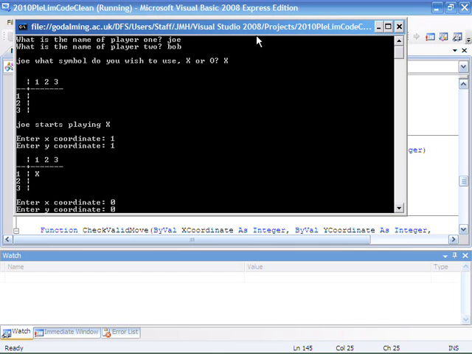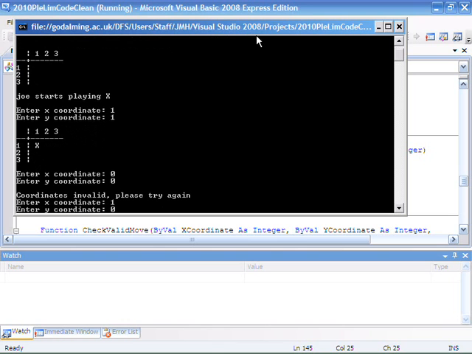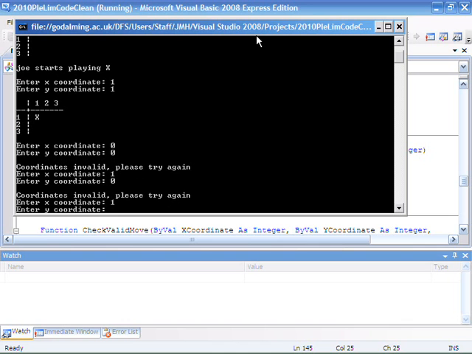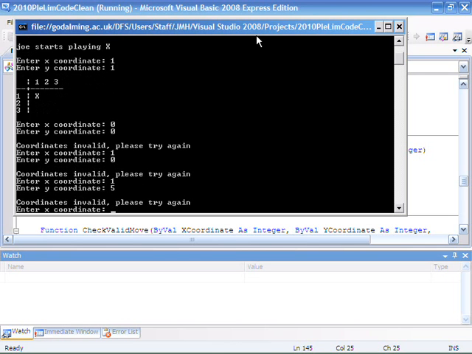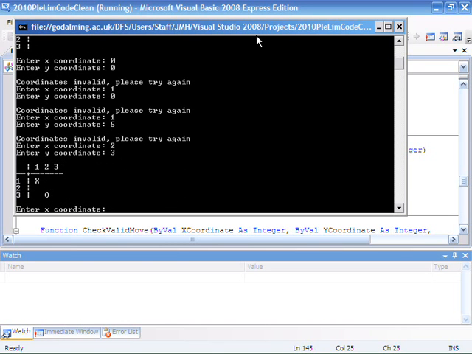So let's put 0 0, let's have them both wrong. Let's have 1 0, so now we're just testing the y coordinate too low. 1 5, coordinate too high. Let's try 2 3, and we can see it goes in there. So that would be a reasonable set of tests on the boundary condition, both too low and then 3 with x coordinate fine, and checking too low, too high and OK for the y coordinate.